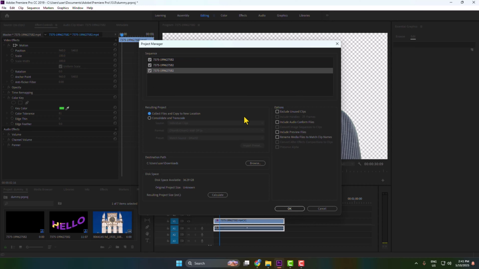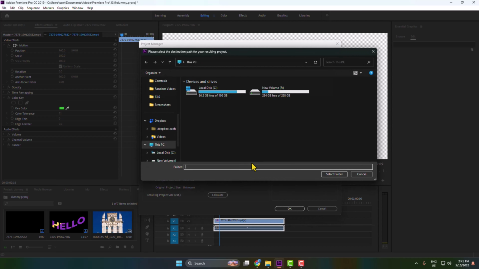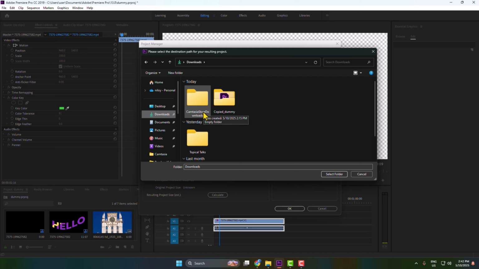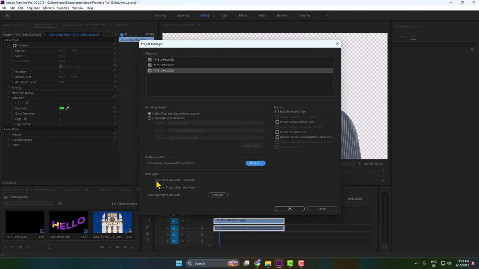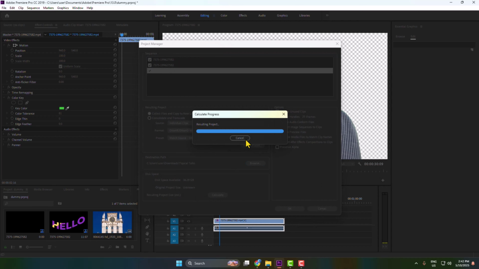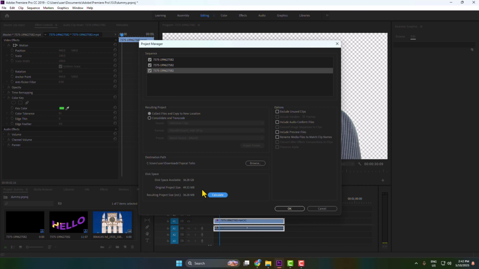And then under Options, you can go ahead and adjust the settings. I'm unchecking Include Audio Conform Files and Include Preview Files, and then click on Browse and select a location where you want to back up all your Premiere Pro projects. Then click on Select Folder, and under Disk Space, click on Calculate, and here you will see your backup file size.